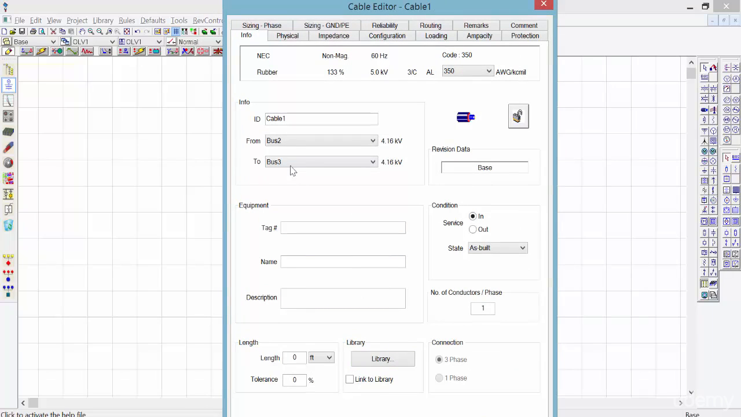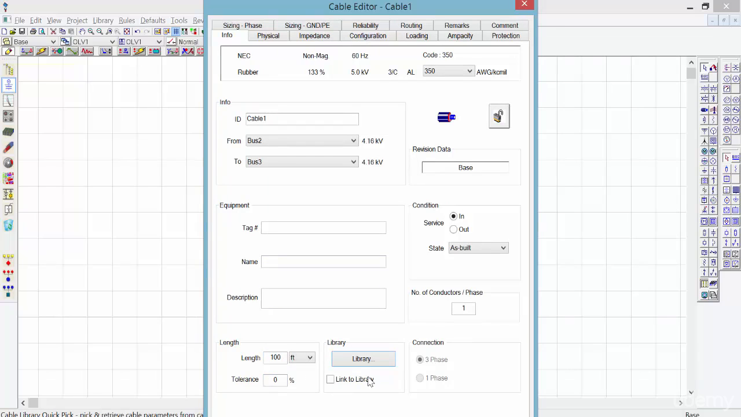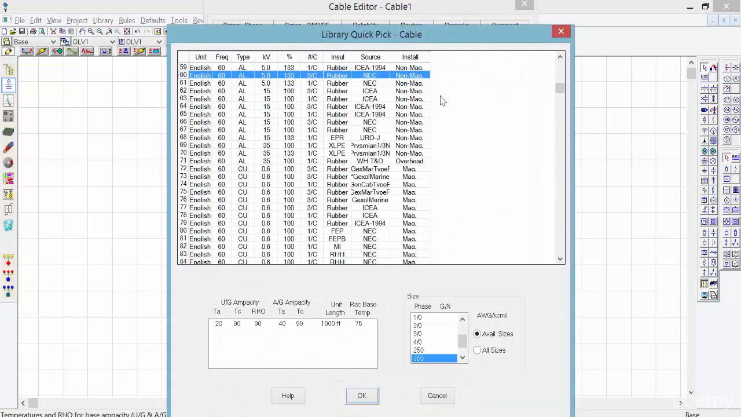For cable 1, again, we can see the ID name is Cable 1. It is connected between bus 2 and bus 3, which both have the same voltage level, 4.16 kilovolts. I'm going to put the length of this cable as 100 feet. And using the ETAP library, which is a very good library including all the different kinds of cables, we can now select a proper cable for this example.